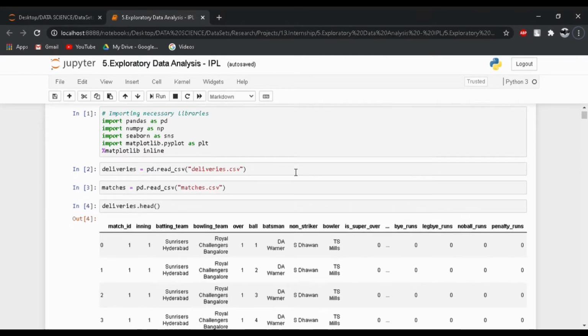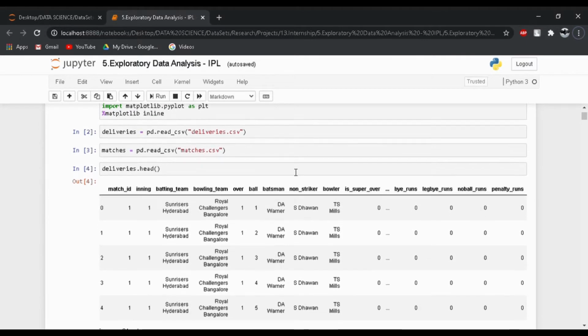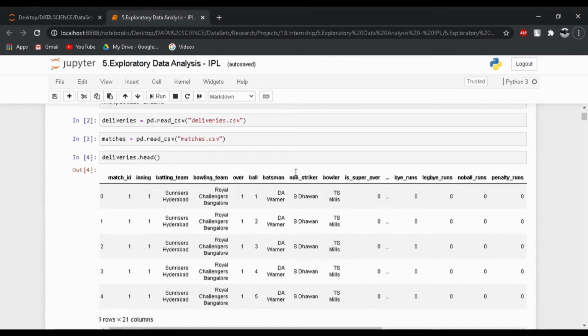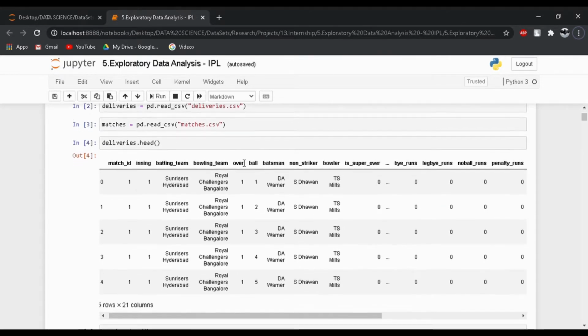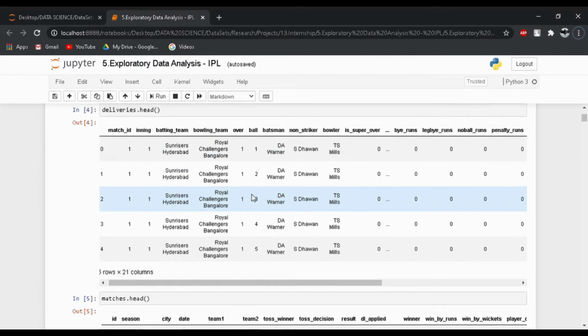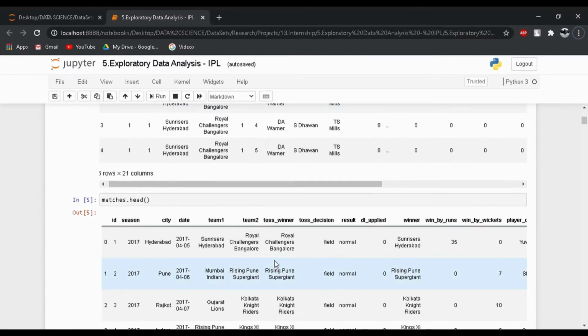As you can see over here, I have imported the necessary libraries and I've used two datasets. One is the deliveries.csv and the other is the matches.csv. Make sure you check the description, I will post a link to this file over there. And this is how the dataset looks like. This is the deliveries.head and this is the matches.head.